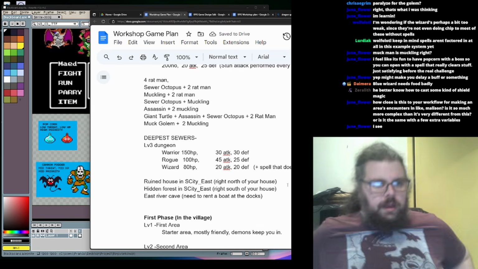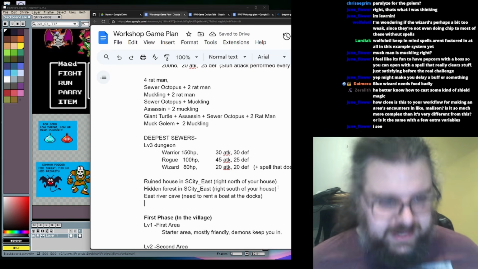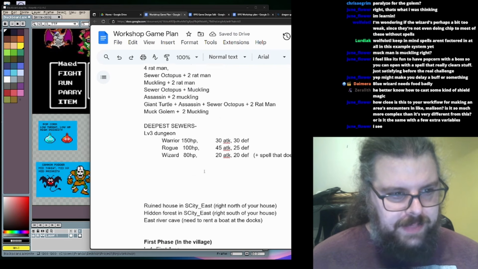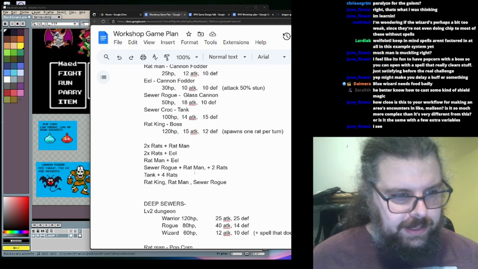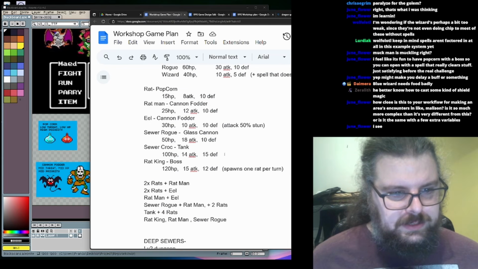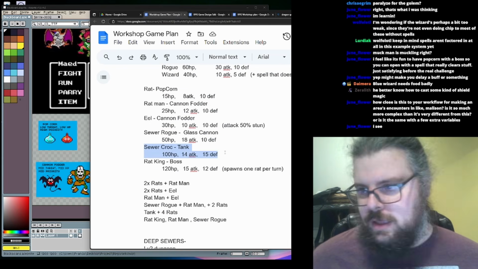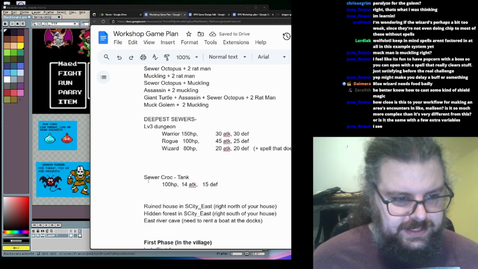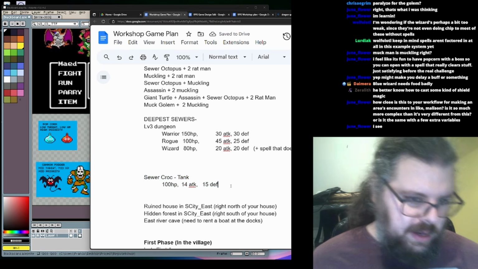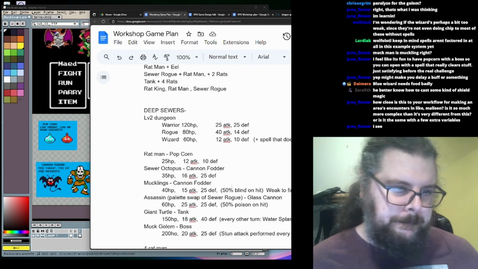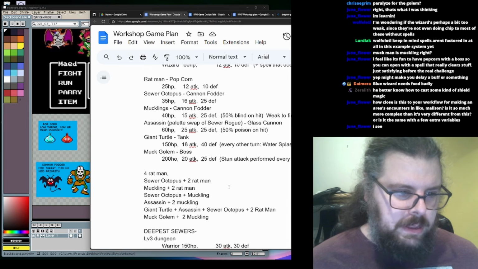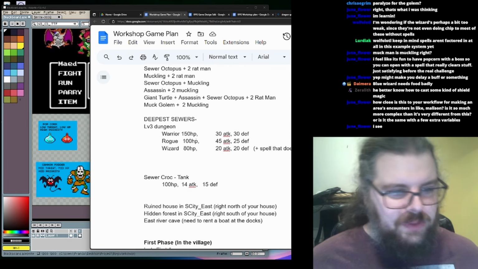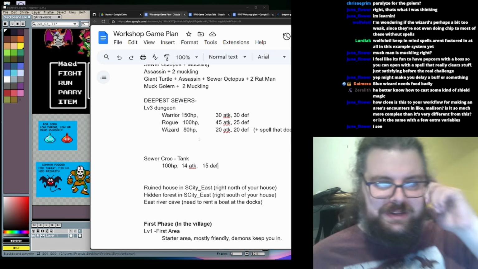All right, so let's do the next phase here. Okay, so this is the new set. Now let's bring back the Sewer Croc as a new tank. And actually, at this point, let's see. Could I bring the Sewer Croc as a cannon fodder? No, the Sewer Croc has just a little too much HP to be a good cannon fodder.